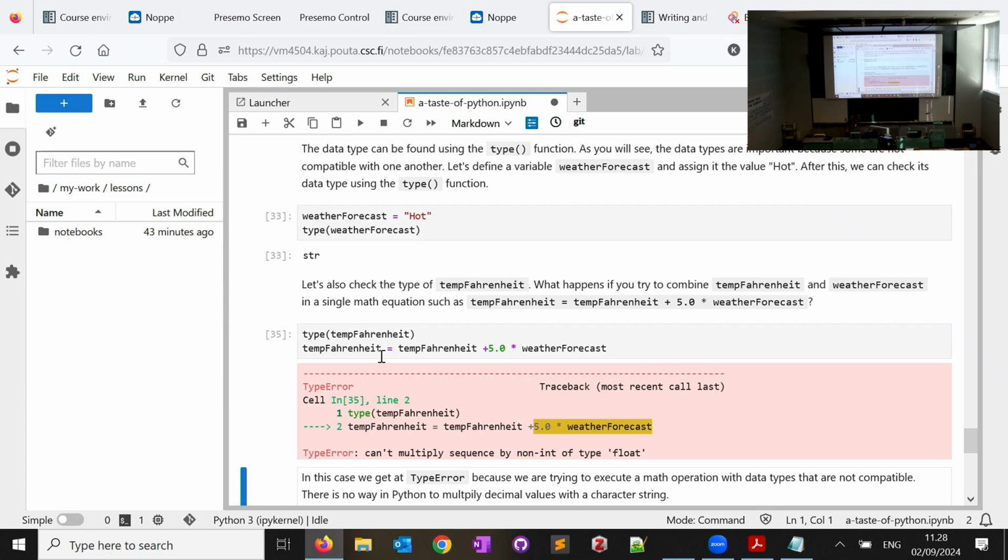And the error is type error. Do you know why I get this error? Exactly. It's a string. So I'm multiplying 5 by weather forecast. And the value for weather forecast was hot. It's a string. But what does it even mean?